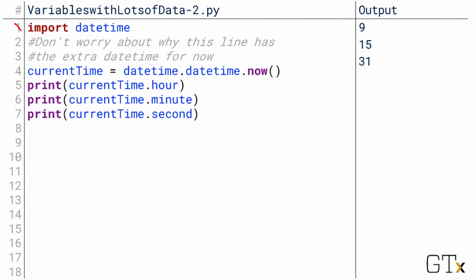When this code runs, line 1 tells the code how to interpret a date time. Lines 2 and 3 are comments, so they're ignored. And line 4 gets the current time now and assigns it to the variable current time. You could ignore for now why there are 2 date times listed here. That's just kind of an oddity of this library.